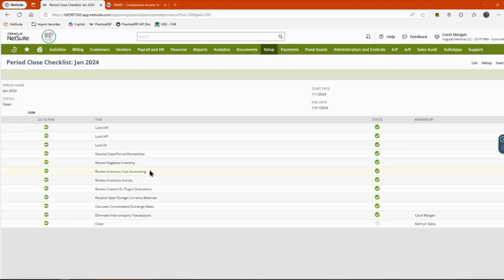And you can see here, there are a whole mess of different options, like resolving date period mismatches to ensure that everything is hitting the balance sheet and the P&L the way it's supposed to, or reviewing negative inventory. If for some reason the setting is turned on that they could go negative, this allows them to go in and review the negative inventory. The big one that I always enjoy is implemented intercompany transactions.